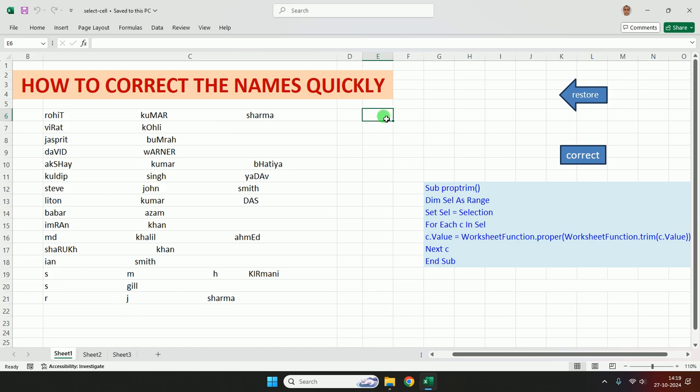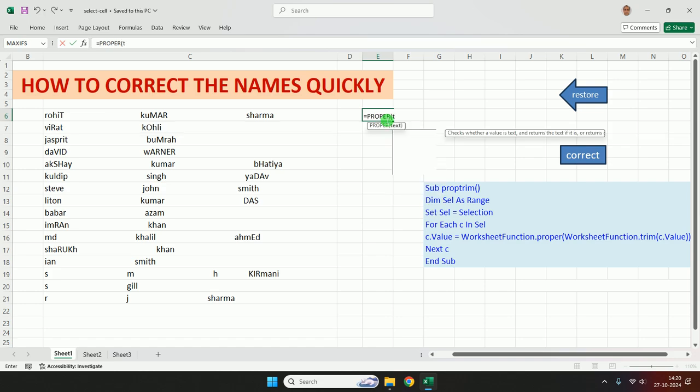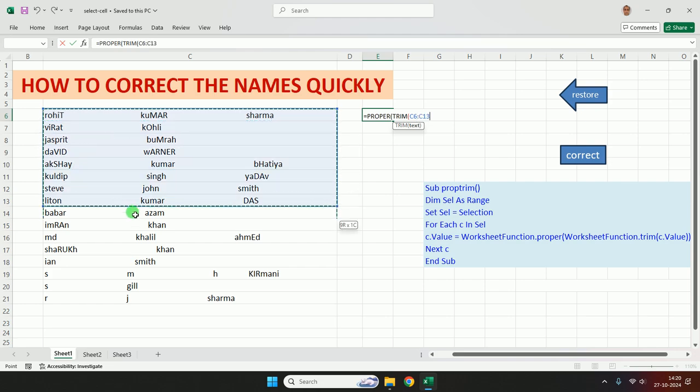Now in this selected cell we write equal to, we write PROPER, and then we write TRIM, and then we select these cells containing the names, all the cells we select. So everything we have selected here, and now we have opened two brackets, so we must close these two brackets and we press enter.